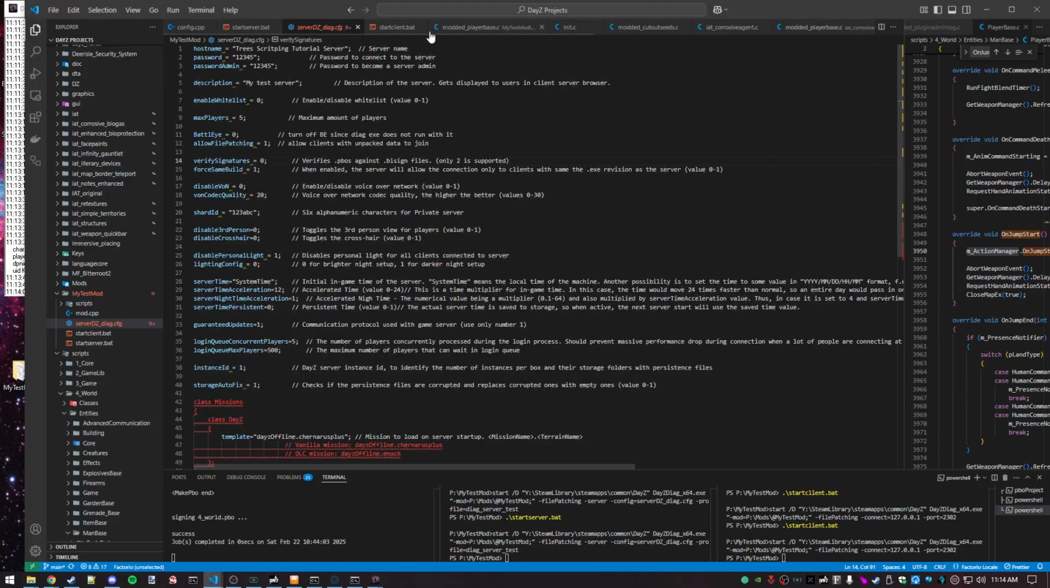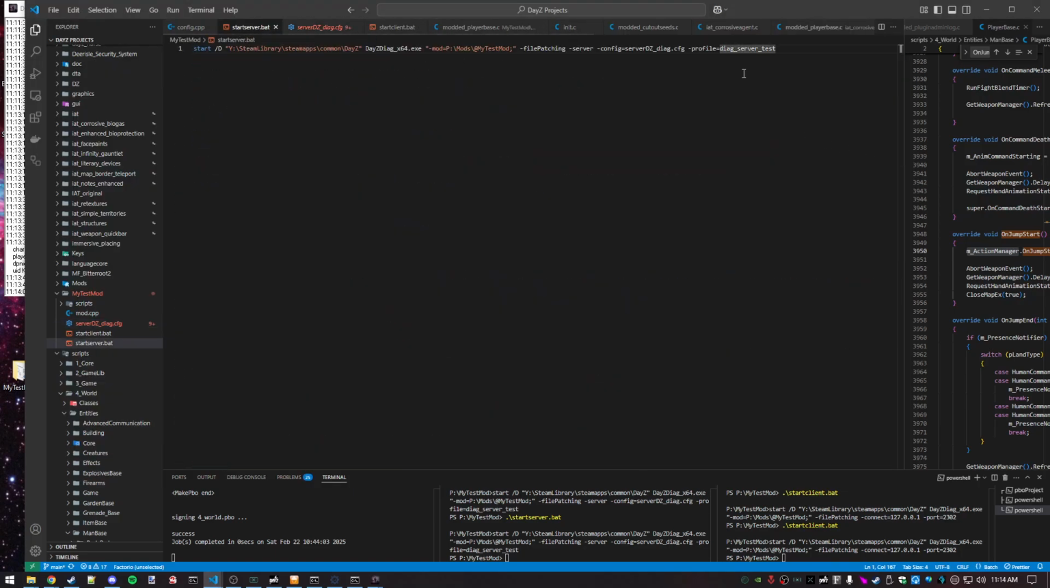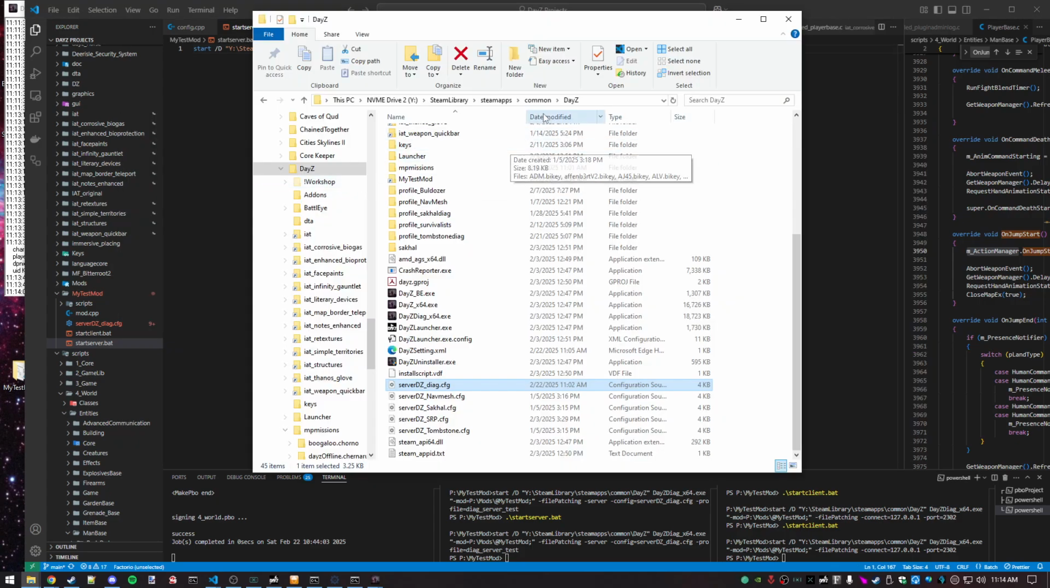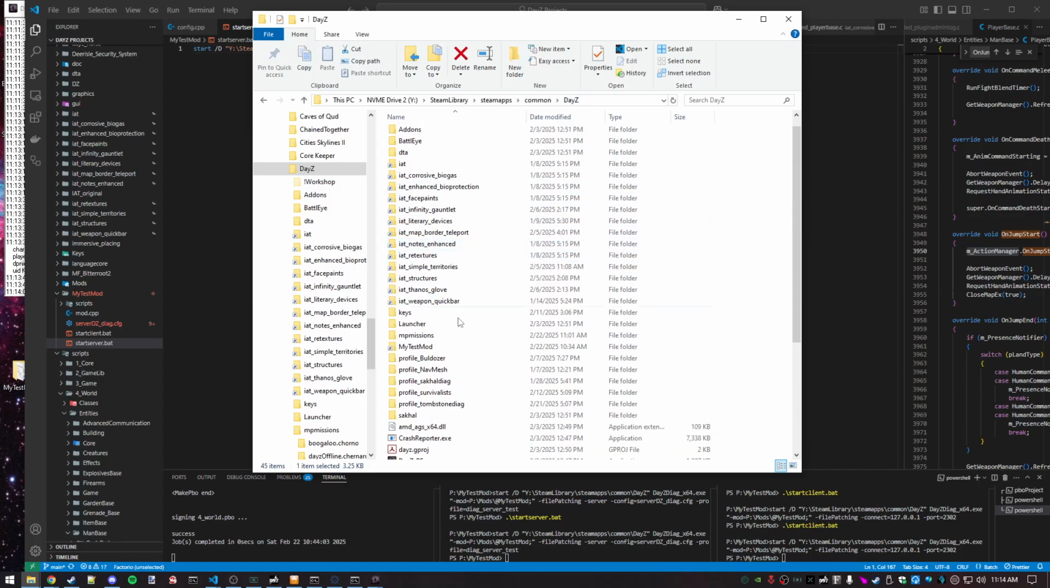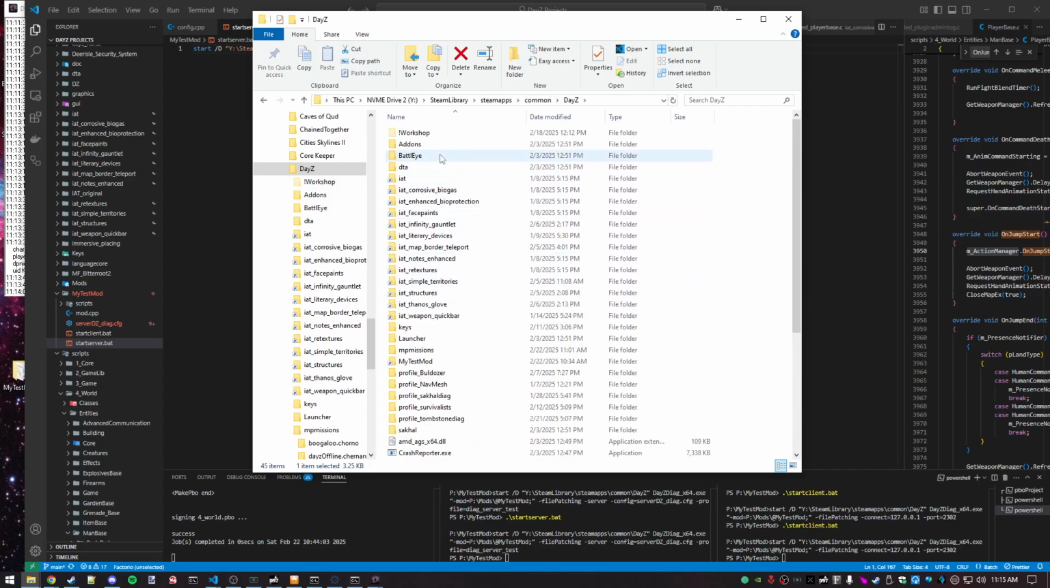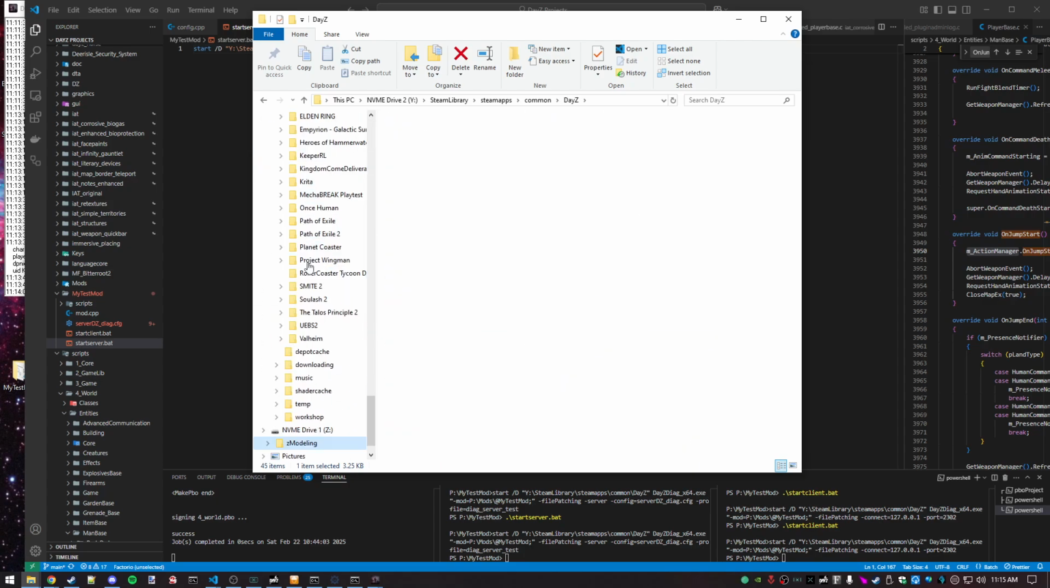did I get rid of my profile? Why is it not here? I was half expecting my profile to be here so I could show you the logs, but I guess I'll just go to my app data.